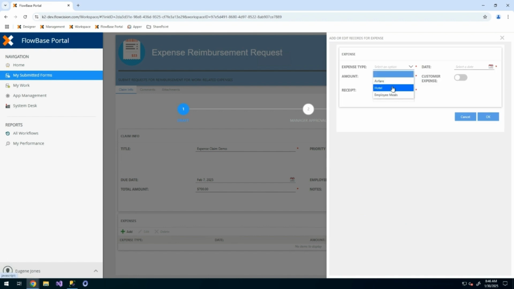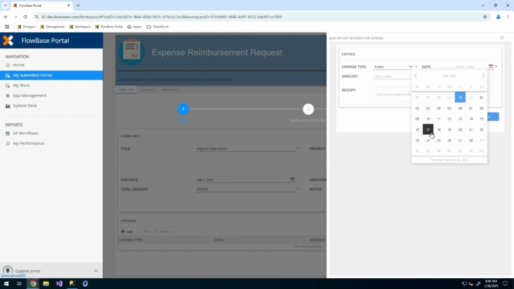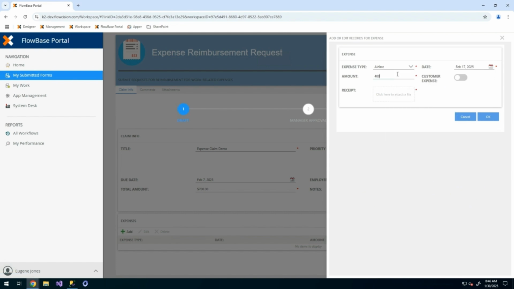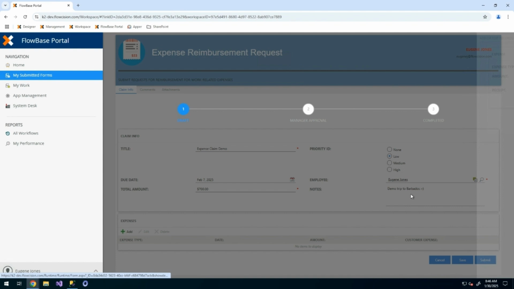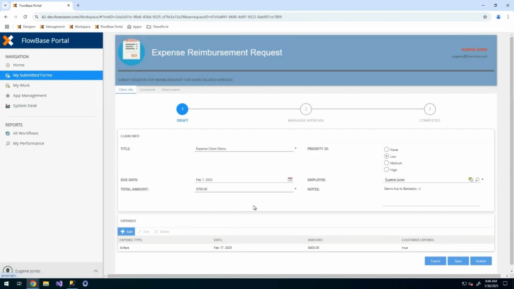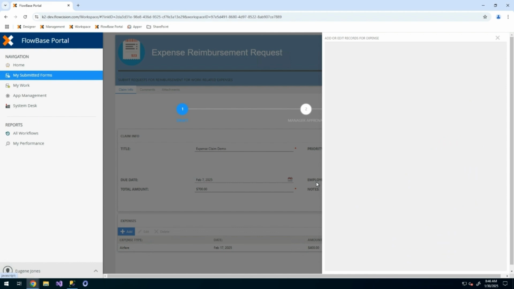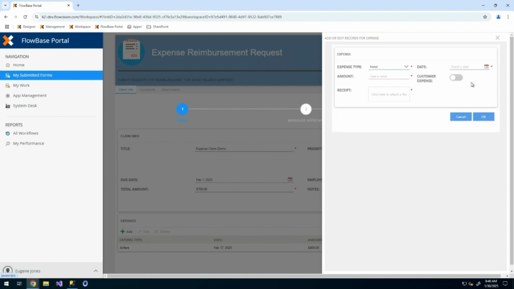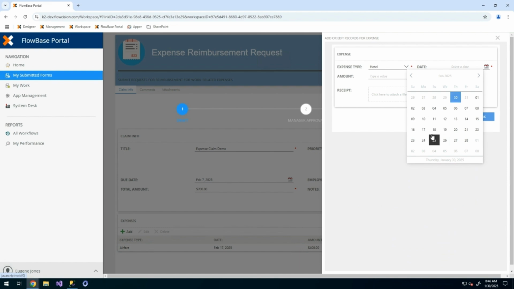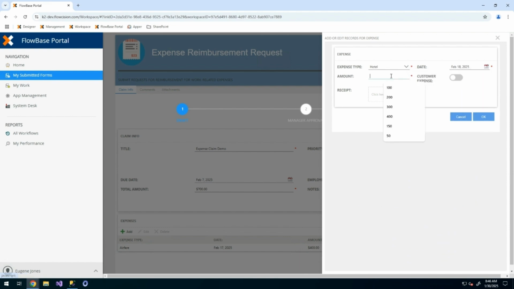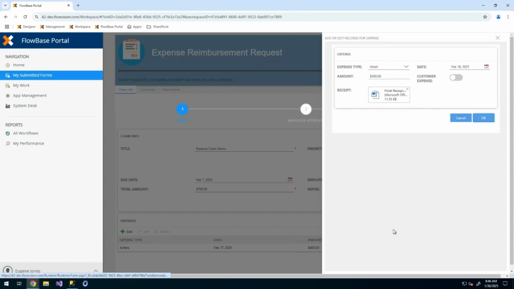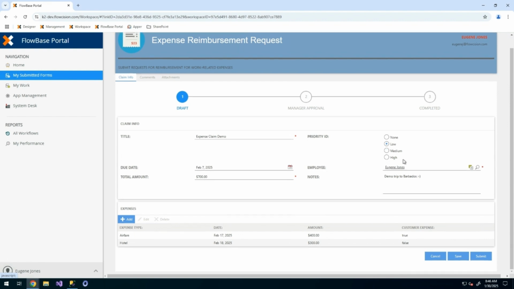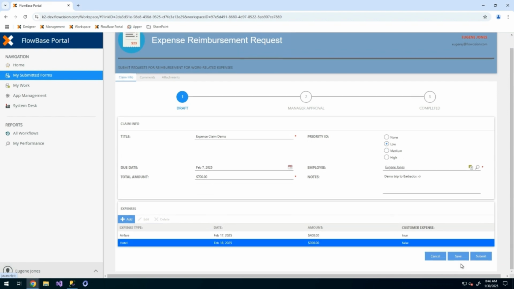First, we're going to add airfare, provide it with a date, an amount, and upload a receipt. Okay, add one more. This time for hotel, date, amount, and upload the receipt. Okay, I've provided all the information for my form. Now I can go ahead and submit it.